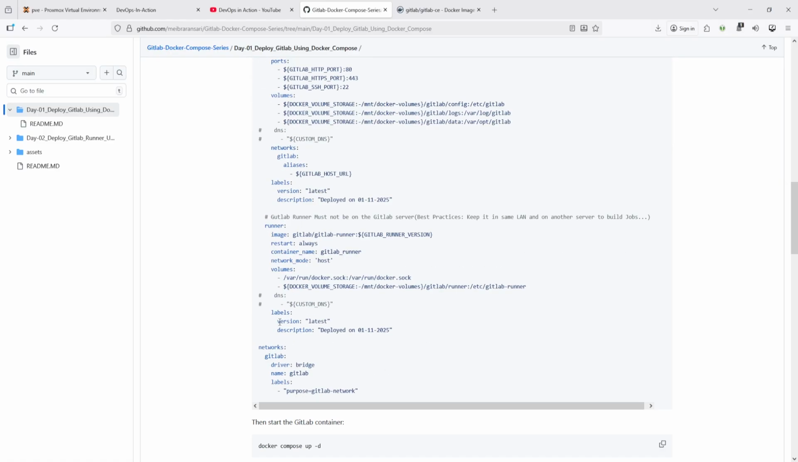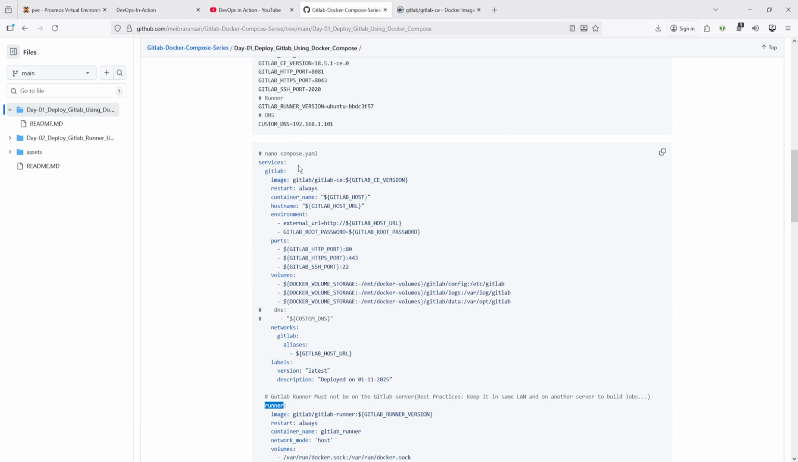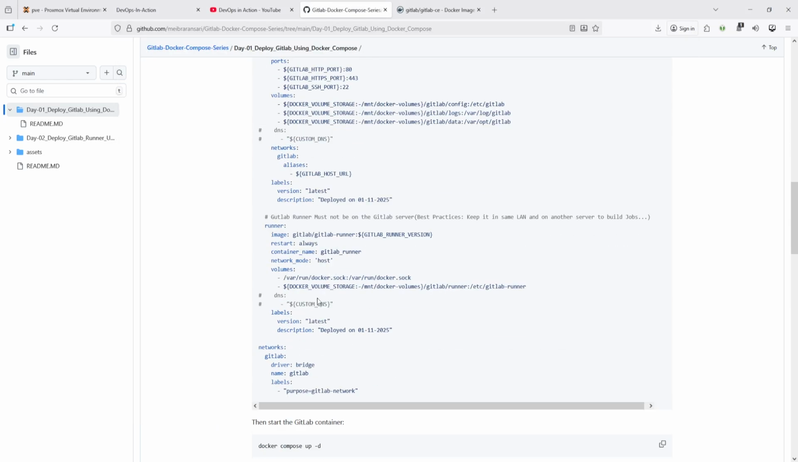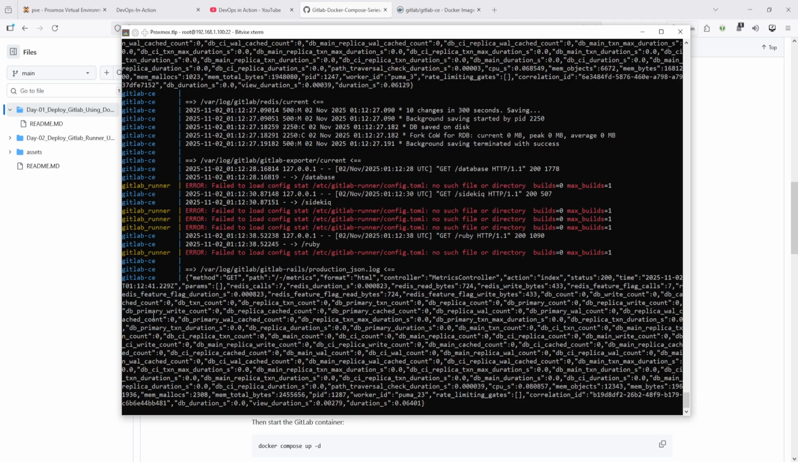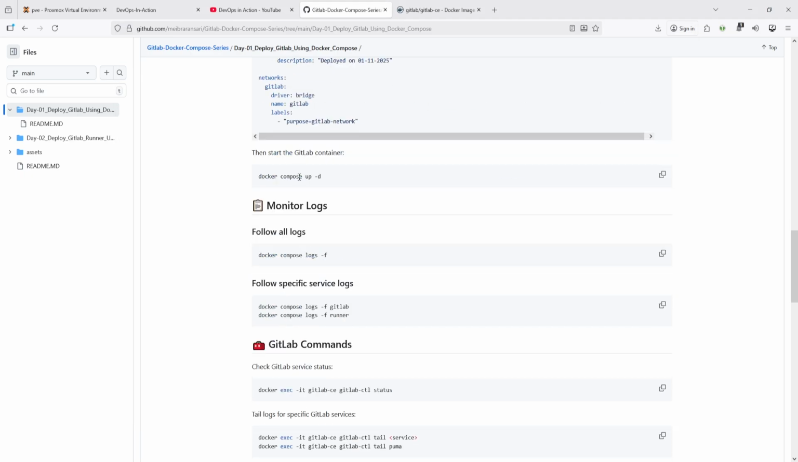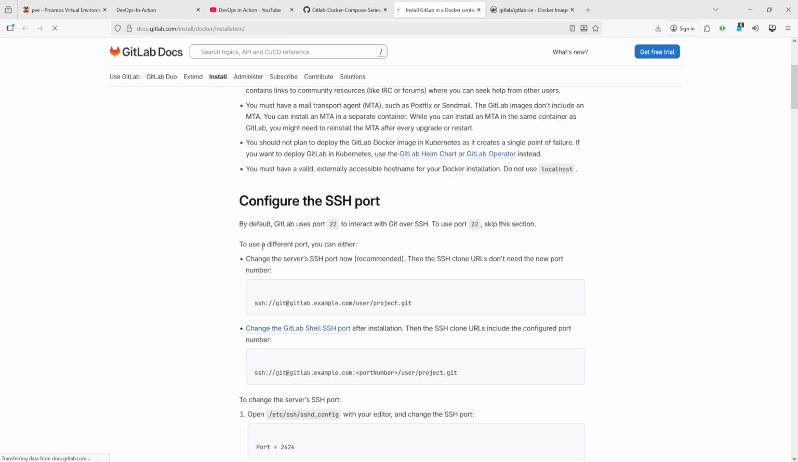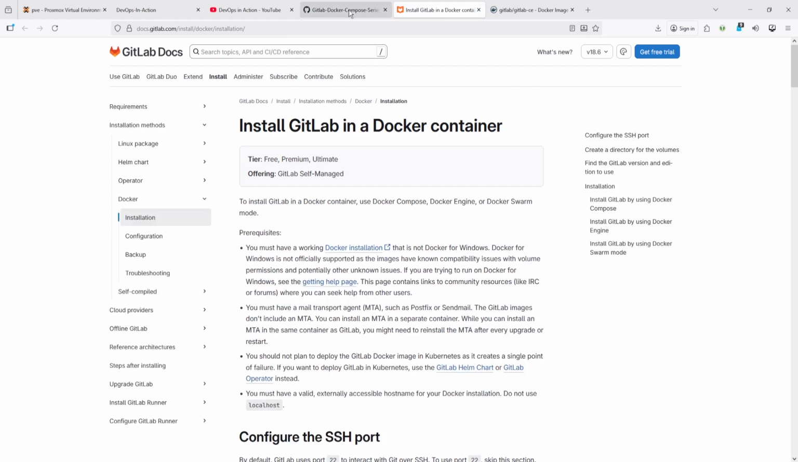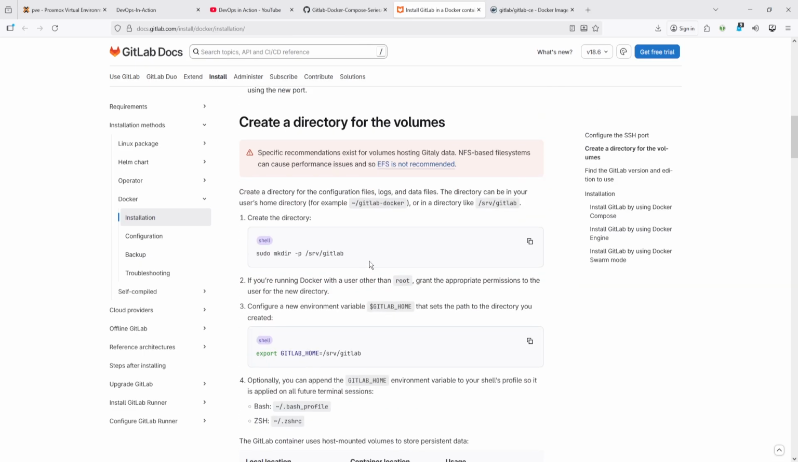This is the GitLab and this is the runner. There are two services: GitLab CE, for which I defined the container name here, and GitLab runner. Both are running, and we are following this log. One more thing I want to add: always follow the official link, and you will find many things based on your requirement.